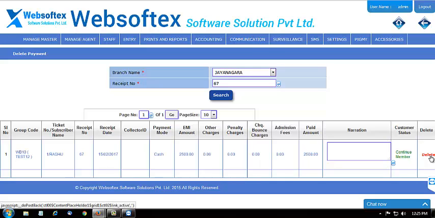Similarly, in the mobile app also, once you log in, whatever options are available here, the same options are available in the mobile app also. You can log into the mobile app and take payment from the mobile app itself.